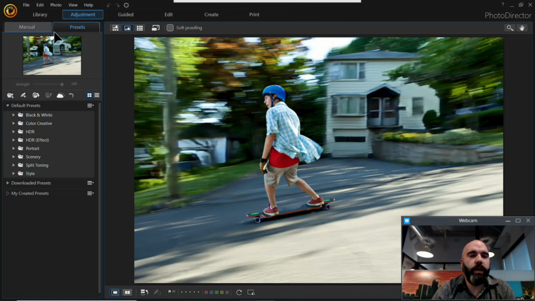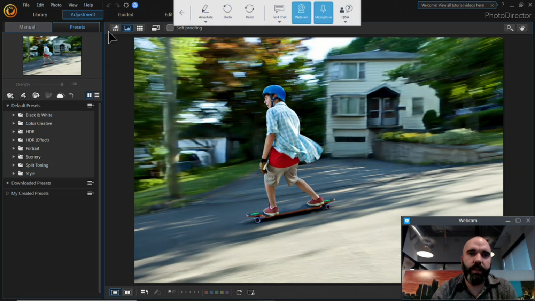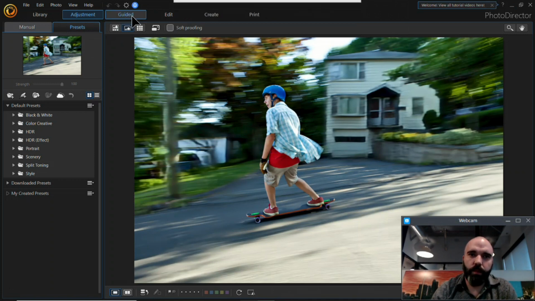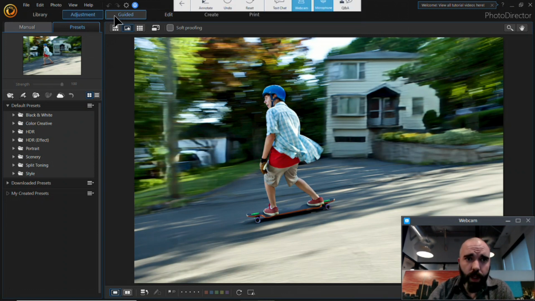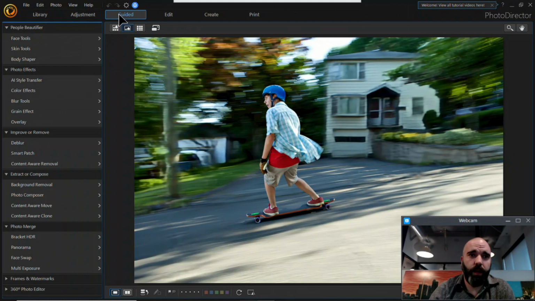And one thing I want to show, because this has changed a little bit, is guided is now here and edit. So this is a new tab right here, and it's kind of meant to feature just our simple to use editing tools, and then edit's going to be a full layer editing. So let's just take a look at guided.